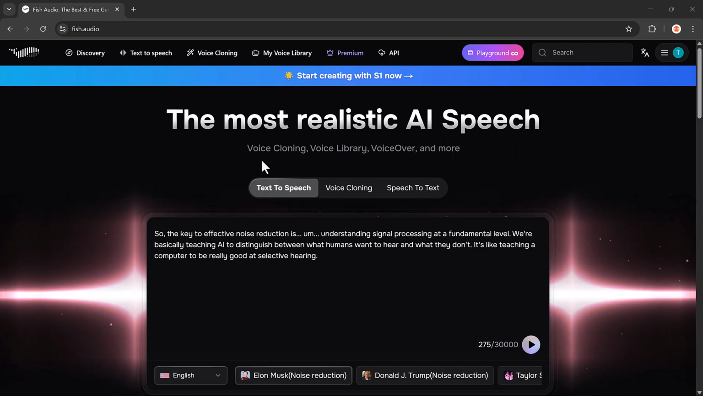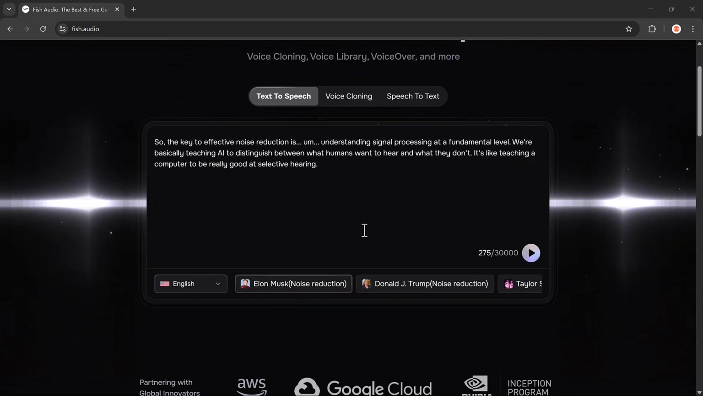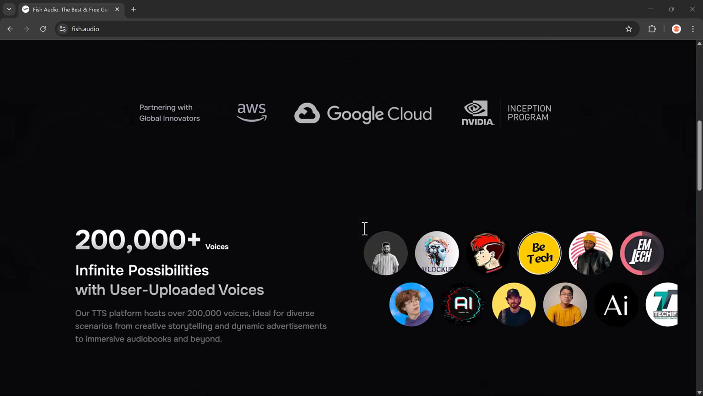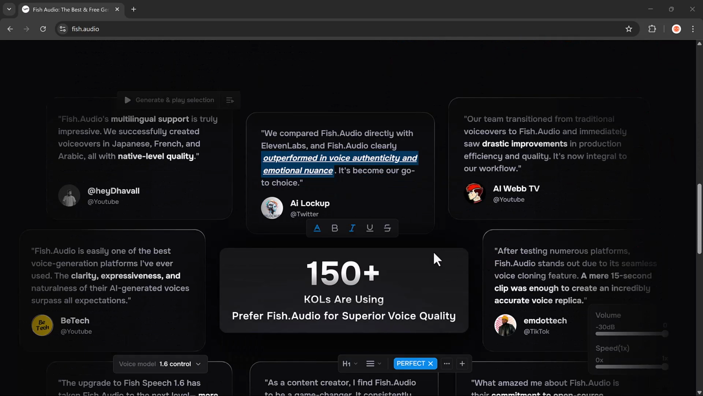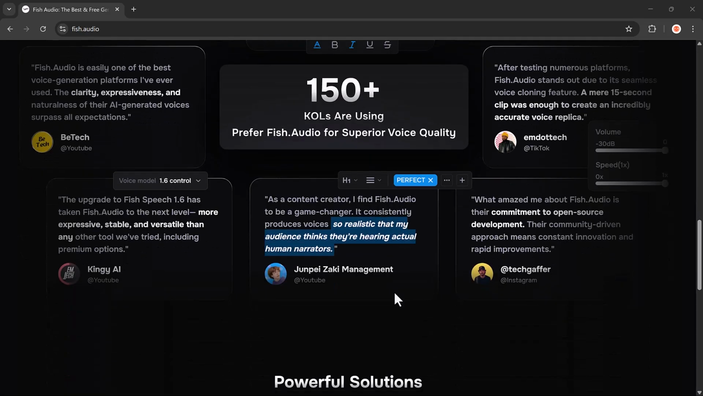This tool goes way beyond your average text-to-speech software. It creates voices that sound and feel real, with features like emotional voice control, real-time cloning, and support for natural conversation between multiple characters. Fish.Audio makes it super easy for anyone to produce sound quality voiceovers straight from text. Let me walk you through how it works.